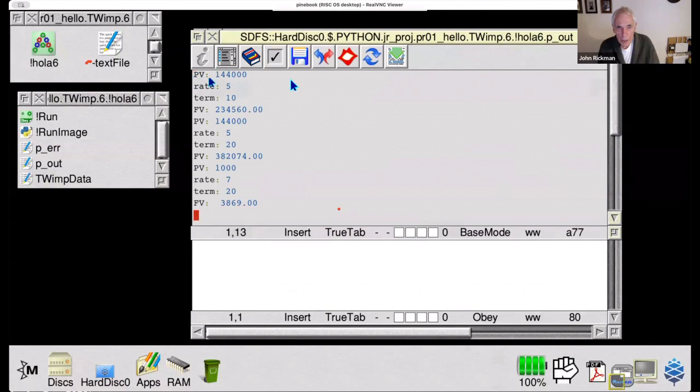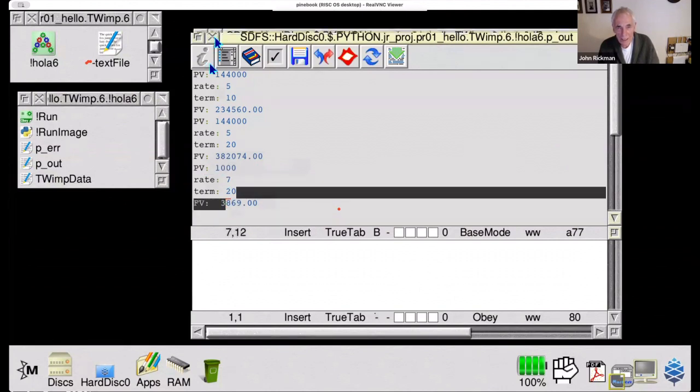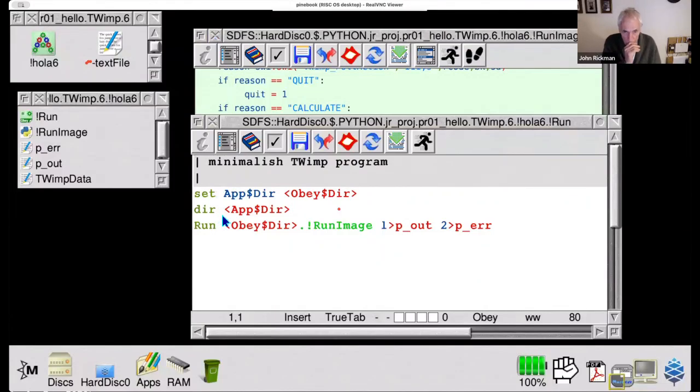You can see PV 144, rate of 5, term of 10, future value that, and with a rate of 5, future value that. And there's the last calculation, present value of 1,000, rate 7, and there's that. So it's quite a good way of logging.